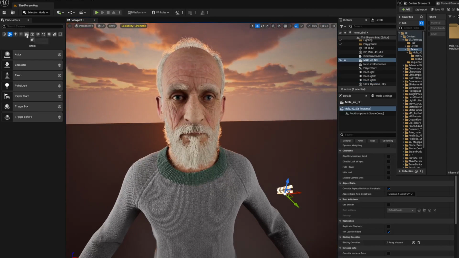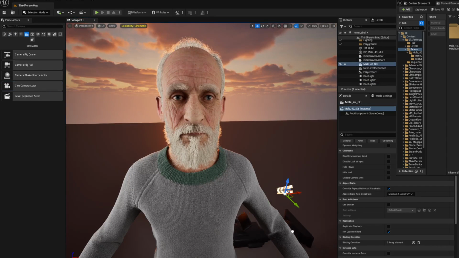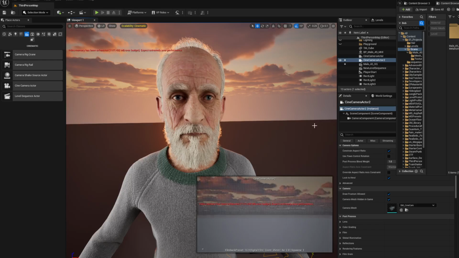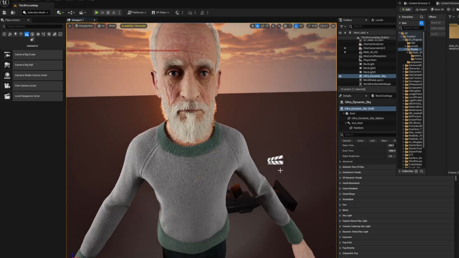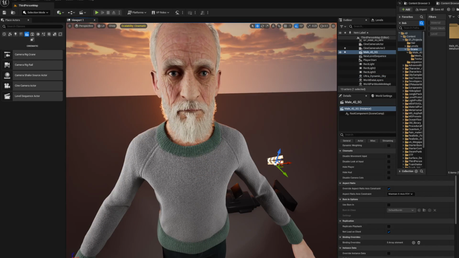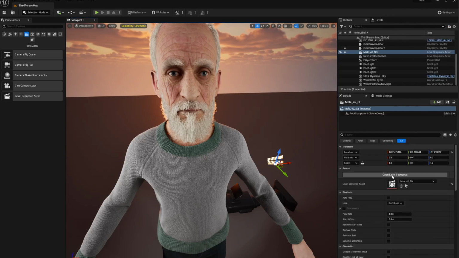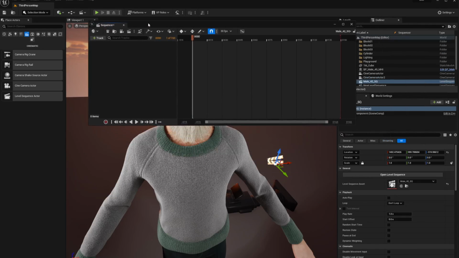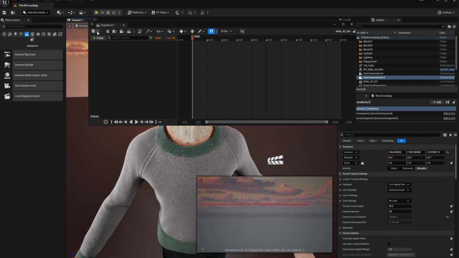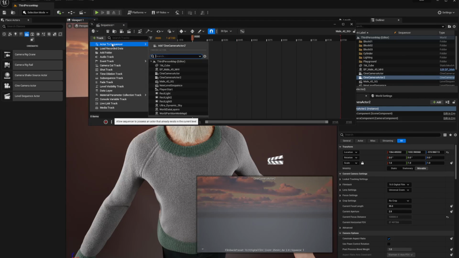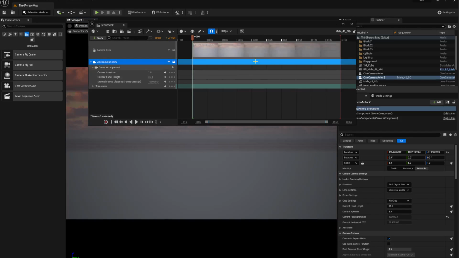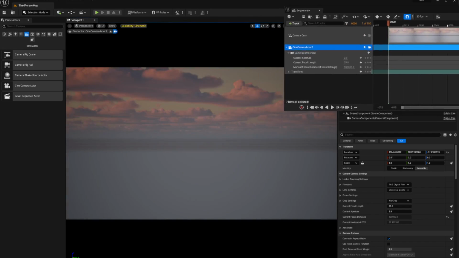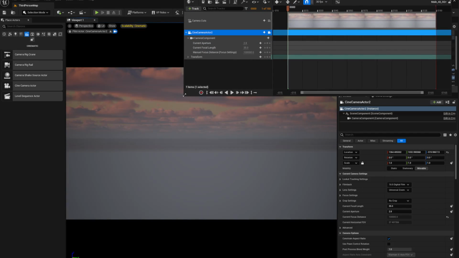I'm gonna go into cameras here, and I'm gonna grab a cinema actor and put it in the level. Okay. So from there, just click off it. I'm going to click onto this little icon here, and I'm going to double click on it in the details panel. And once I've got that, I'm just going to select the camera and go to track here, add to sequencer, add the camera. So now I'm looking at the camera.